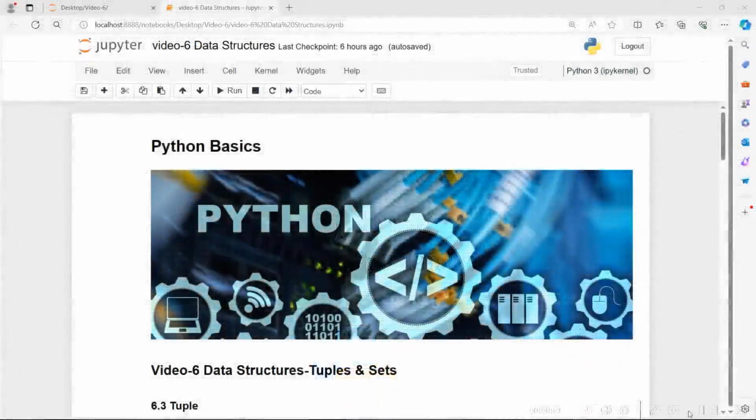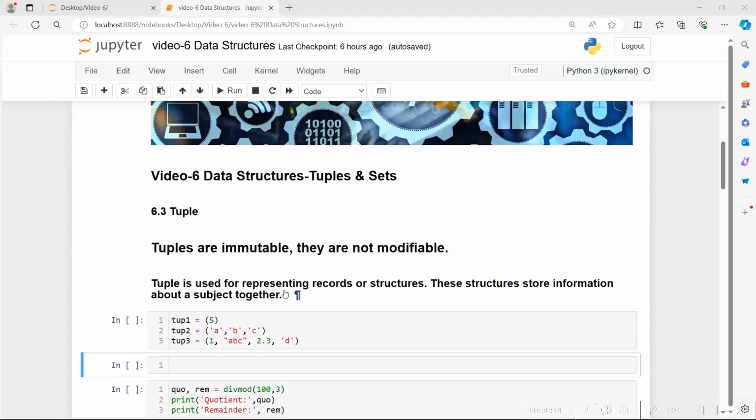Hello everyone, this is video 6 part 3. Here we are going to discuss the data structures like tuples and sets. So first we will see tuples.